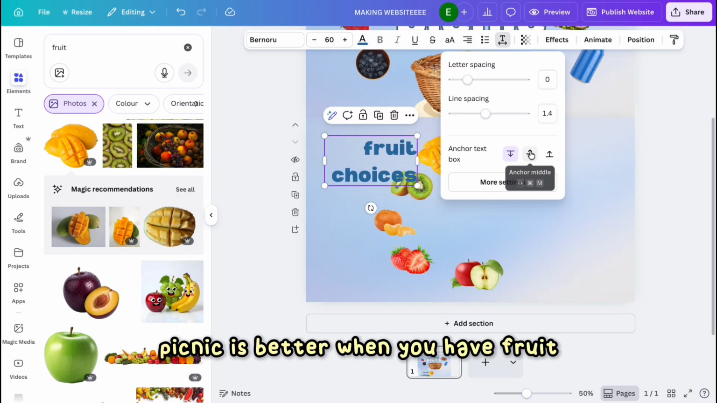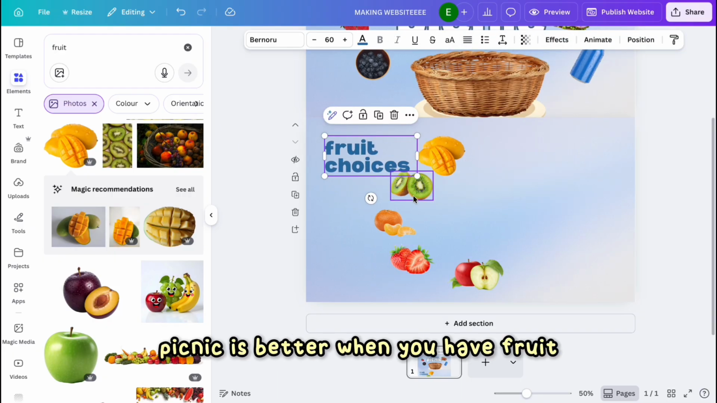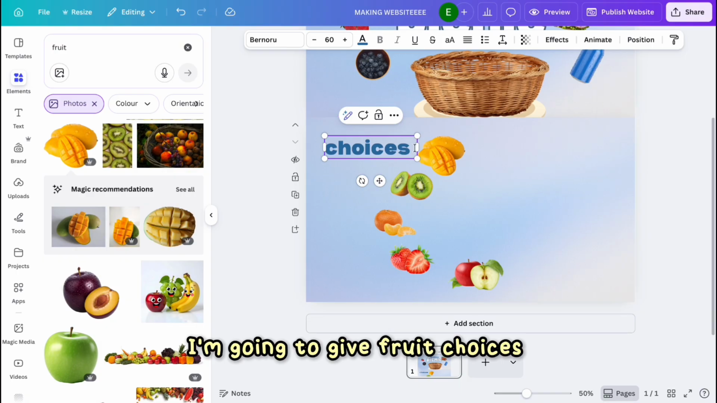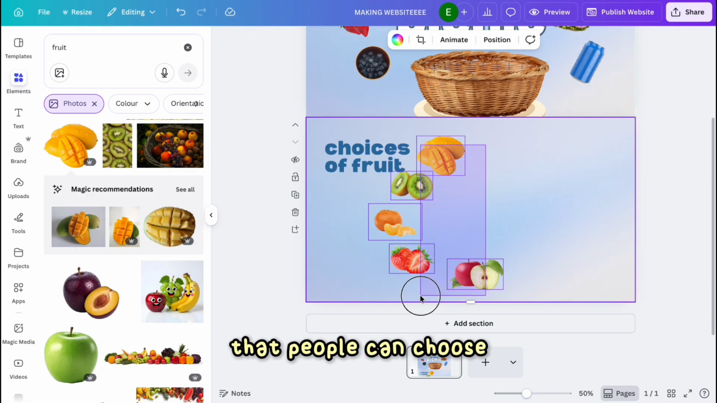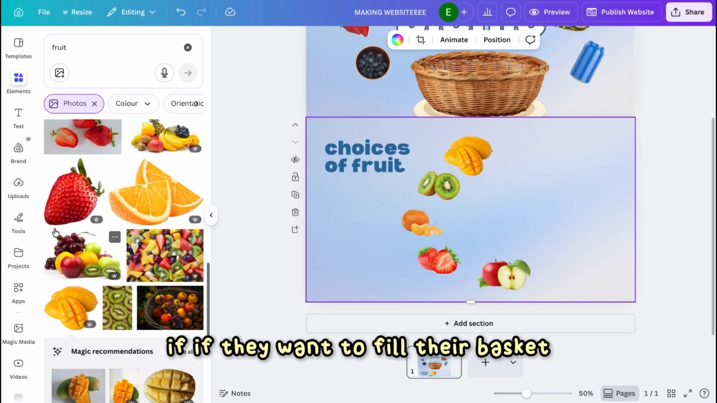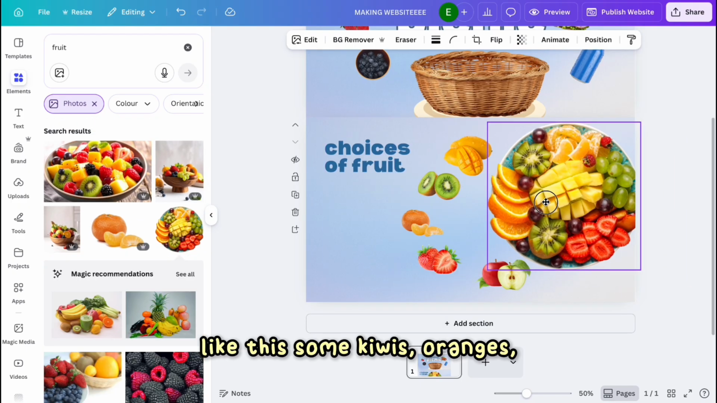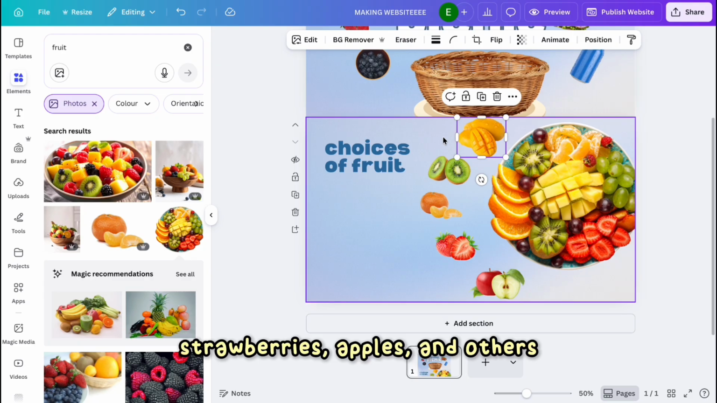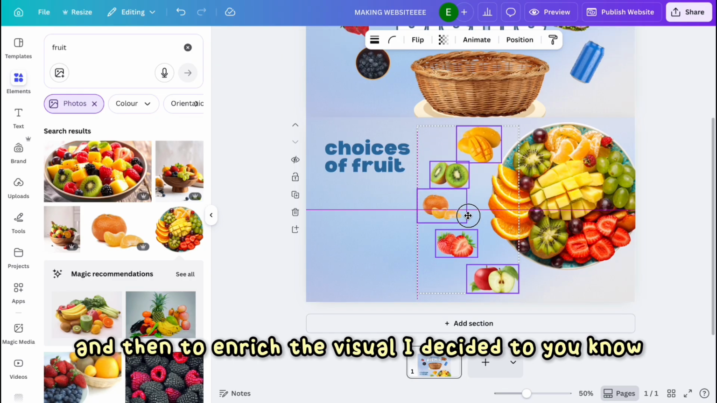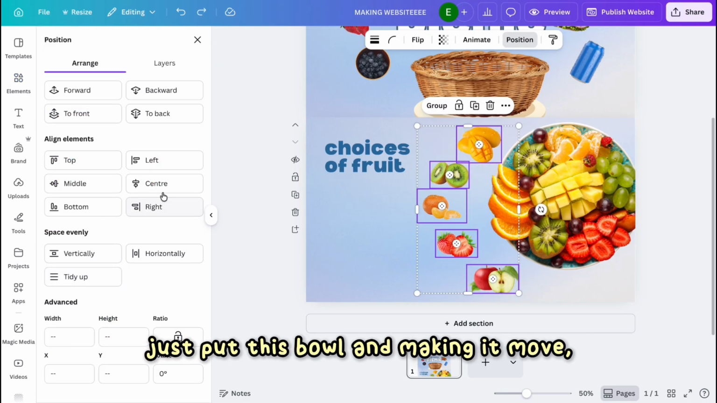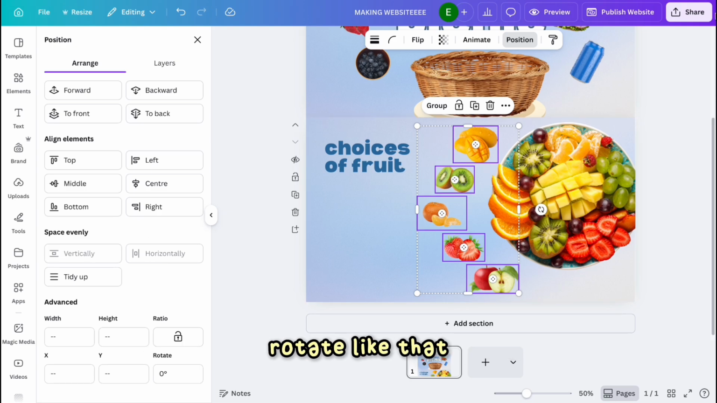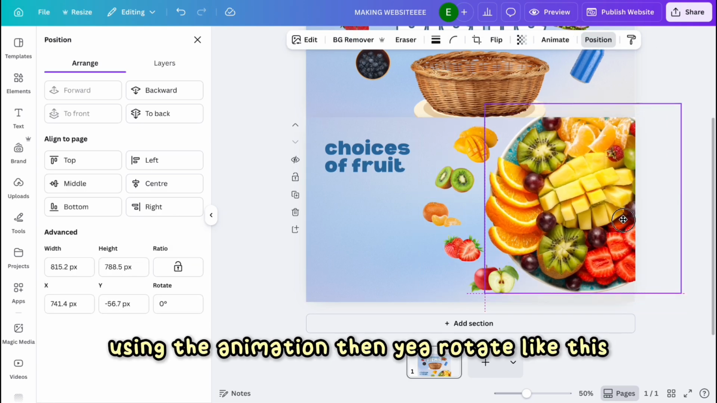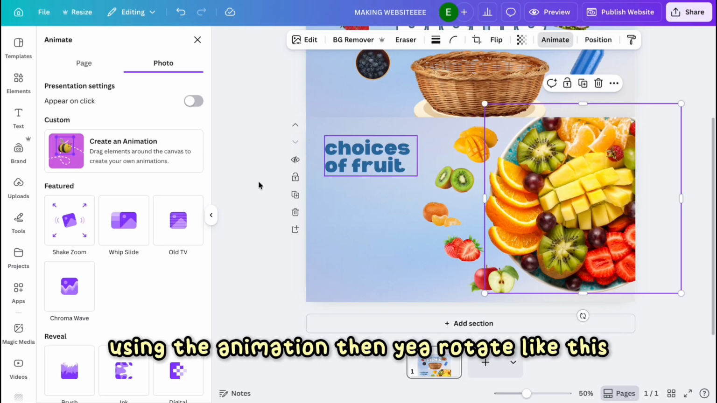Well, in my opinion, a picnic is better when you have fruit. So I'm going to give fruit choices that people can choose if they want to fill their basket like this. Some kiwis, oranges, strawberries, apples, and others. And then to enrich the visual, I decided to put this bowl and make it move, rotate like that using the animation, and then rotate like this.